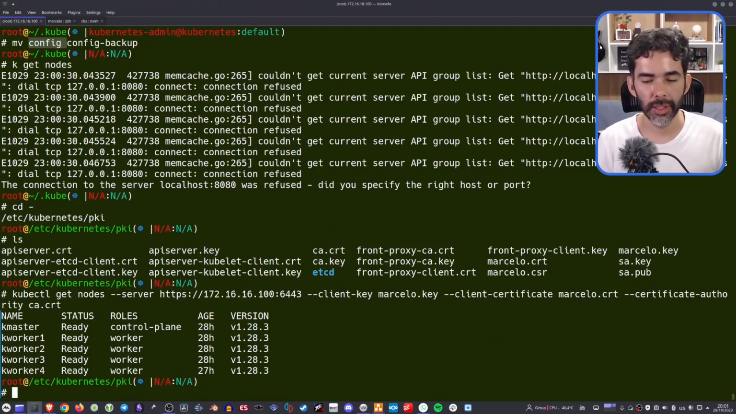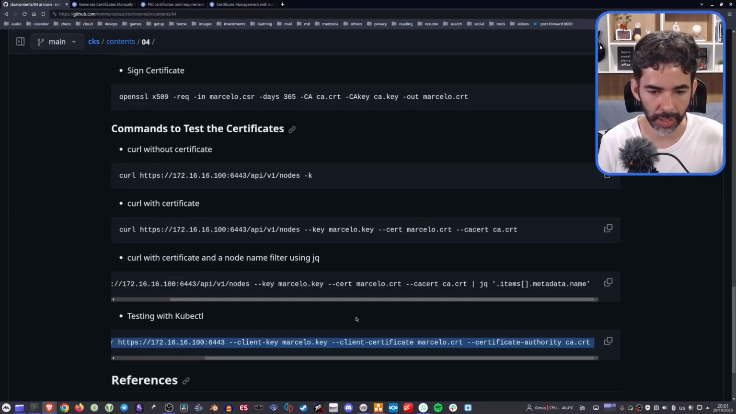So that's the main idea. You can use certificates to authenticate and get the desired information from the API. That's the main idea of this video.